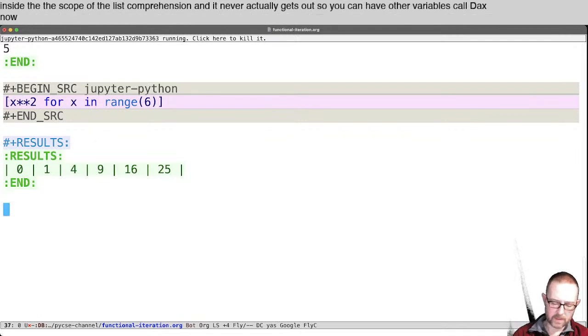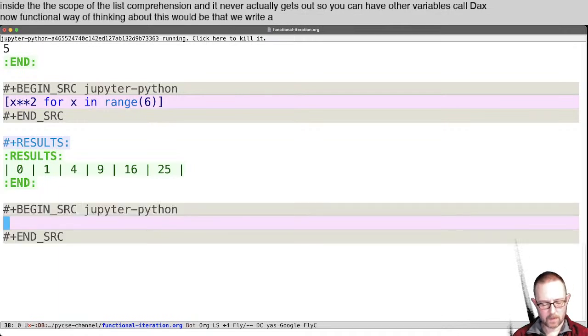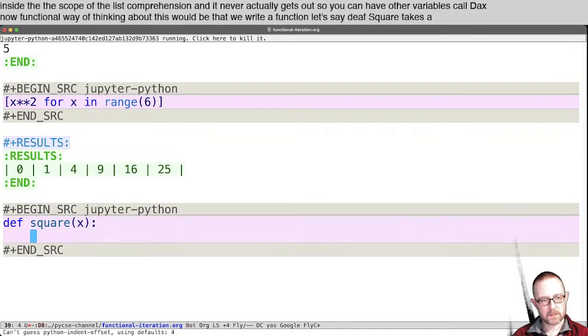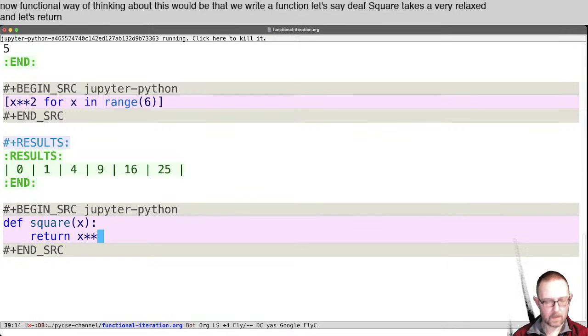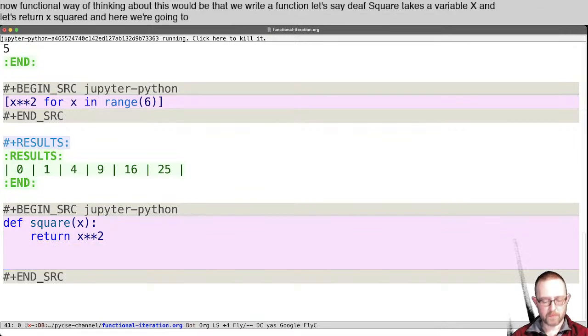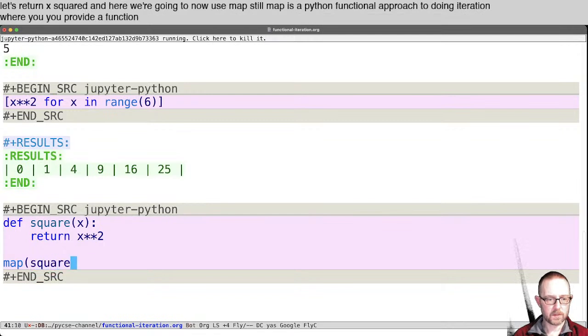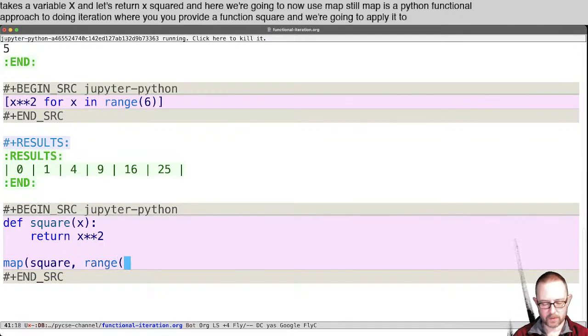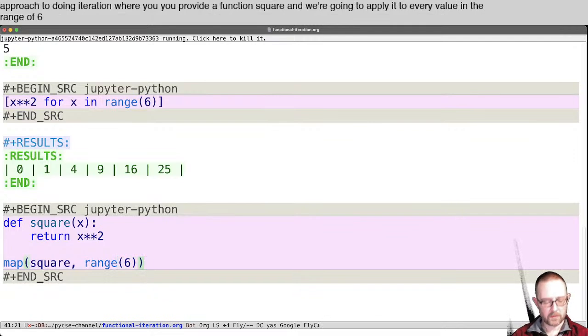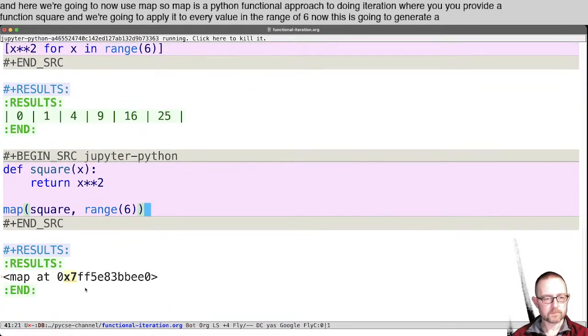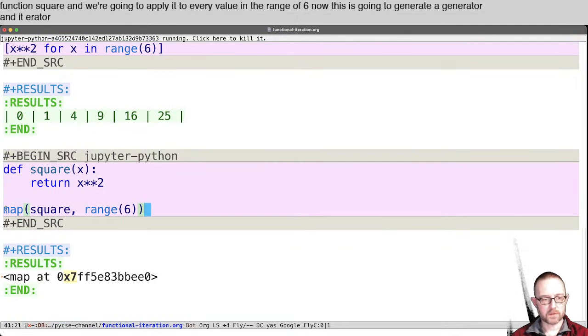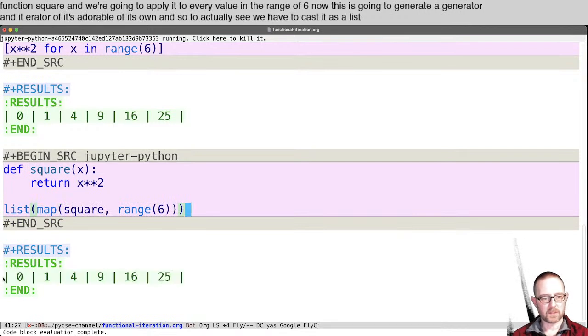Now, a functional way of thinking about this would be that we write a function. Let's say def square takes a variable x, and let's return x squared. And here we're going to now use map. So map is a Python functional approach to doing iteration, where you provide a function, square, and we're going to apply it to every value in the range of 6. Now this is going to generate a generator, an iterable of its own, and so to actually see it, we have to cast it as a list, and now you get all of these.